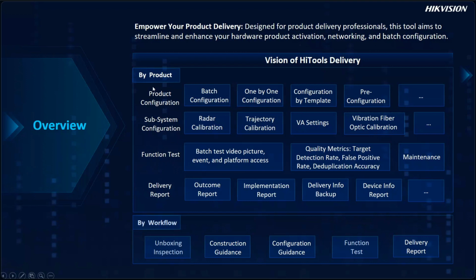So after we finish the product development aspects, then we will move our focus to the workflow, which is mainly designed for project delivery procedure management. It will include the project delivery procedure from A to Z, such as unboxing inspection, construction guidance, configuration guidance, function tests, and the delivery report. So once again, many of the features in this chart are not available yet, but this is what we will try to achieve in the future versions.